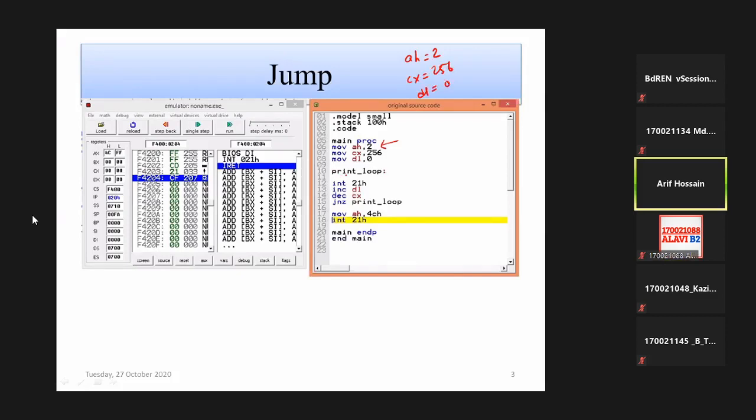This one is known as a label, like print loop, something ending with a colon. You will come across this once again. Whenever we execute INT 21h in line number 12, what is the first thing your processor will do? It will check for the value in AH, right? Exactly. So it will see that the value in AH is 2.